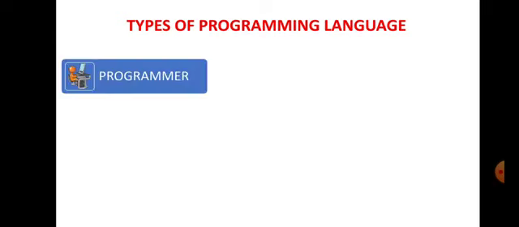Now here let me tell you what are the types of programming languages. Now take a look at this slide. Here, as you can see, one person is sitting in front of the computer. Can you identify who he is? You're right, he is a programmer.